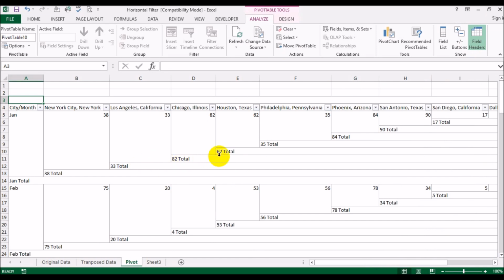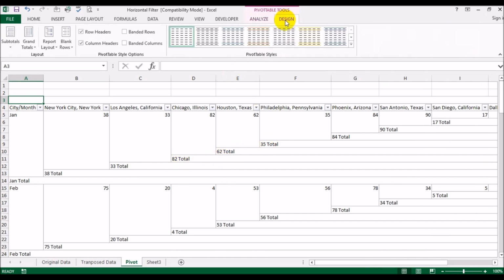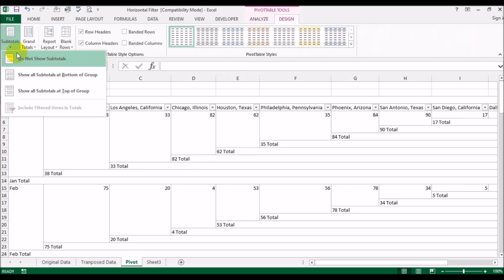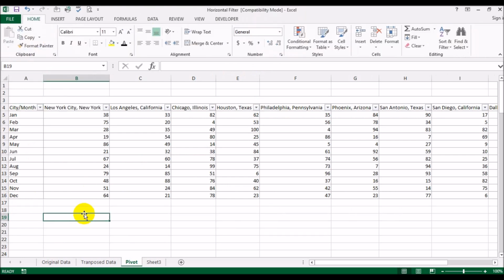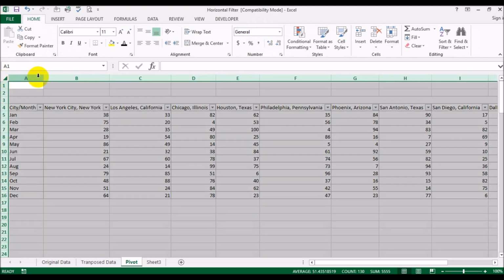Now, these are the subtotals. I don't want the subtotals showing up. So click on Design, Subtotals, Do Not Show Subtotals. Okay, I'm getting the grand total here. I don't need the grand total. Okay, so here you have the pivot table.